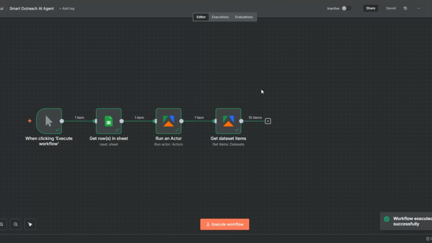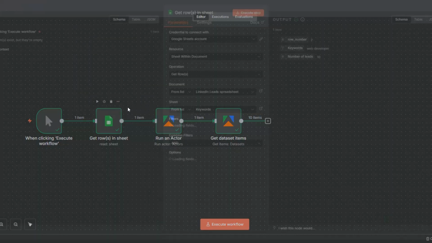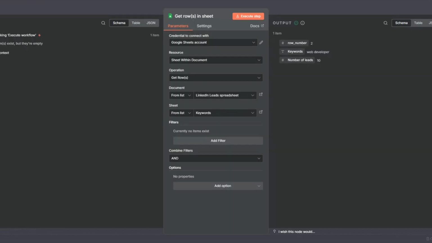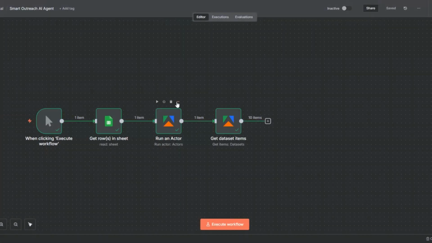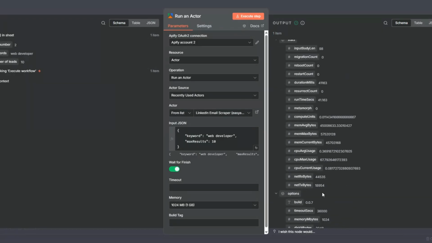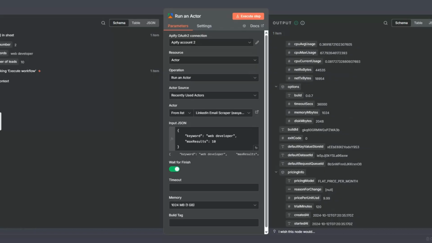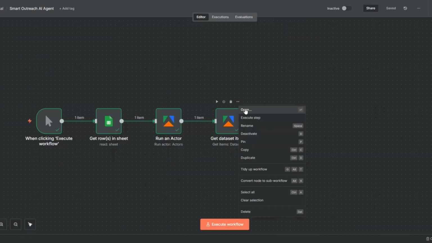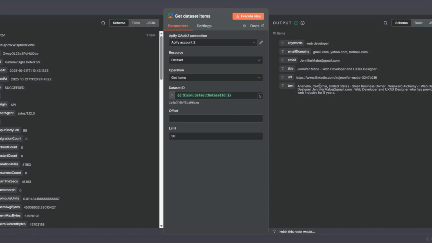You can see that our workflow was executed successfully. So now I open this node. You can see we got our keywords and the number of leads I would like to scrape. Then here we used a keyword and the number of leads I would like to scrape and succeeded in scraping the leads right here and got our data for the dataset ID right here. Then in this node we got our leads. As you can see over here, we got our 10 leads.